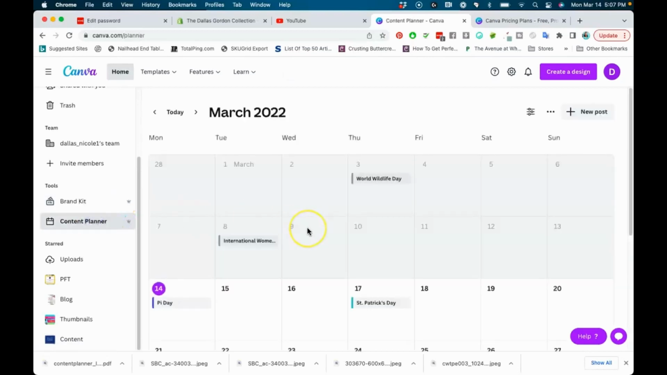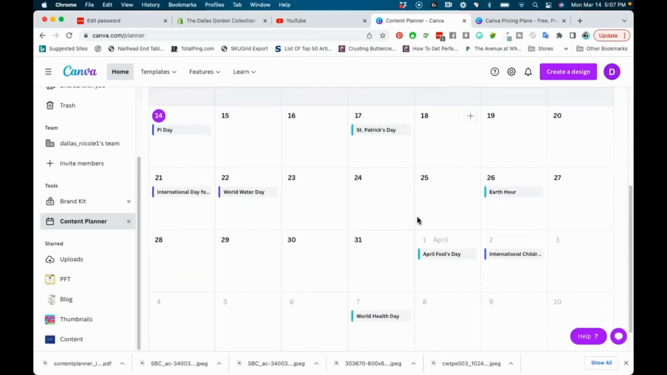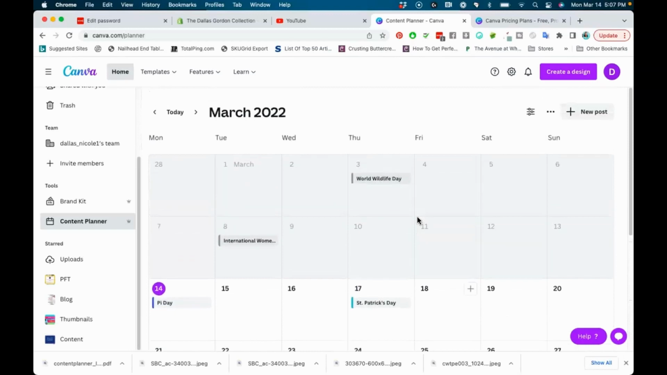And then of course you have the content planner, which was just created last year by Canva. I have a whole tutorial on that, so you can definitely check out a more in-depth tutorial for how to use the Canva content planner. Just kind of to share with you what you can do with it.